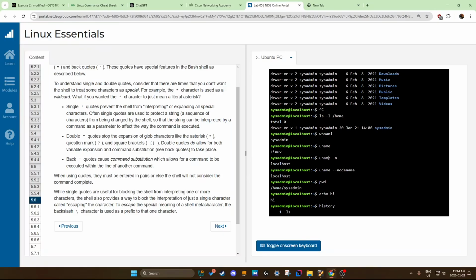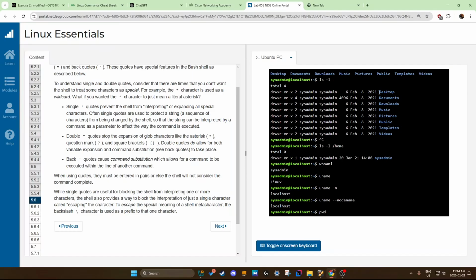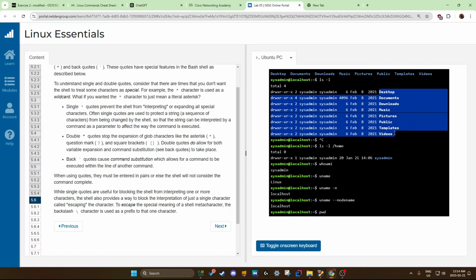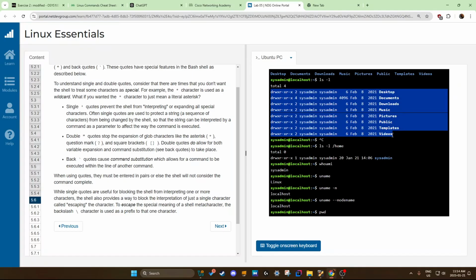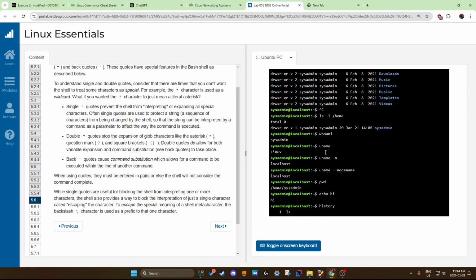ls -l home. I'm not sure what that does. It lists the information about the home directory, and the reason why the home directory is not listed here is because it only lists information about the child directories of the directory you're currently in.